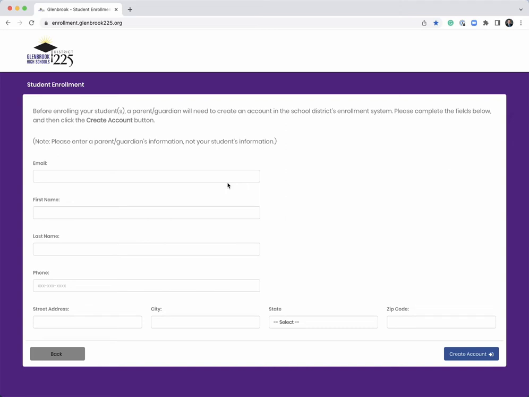Here, you'll be prompted to provide information specifically about the individual who is going to be registering a student. So as a reminder, this information should be information about an adult, not about the student that's to be registered. I'll go ahead and populate my different fields here. Enter in my information. Always important to make sure that your street address is complete and includes a full description, state, and zip code. Once completed, click the Create Account button.